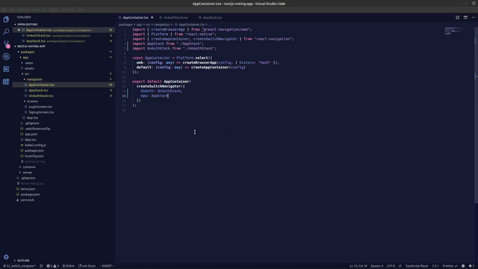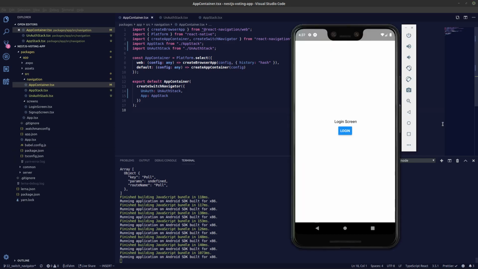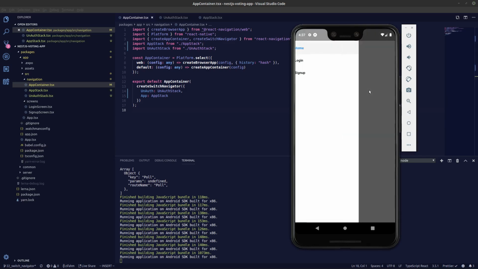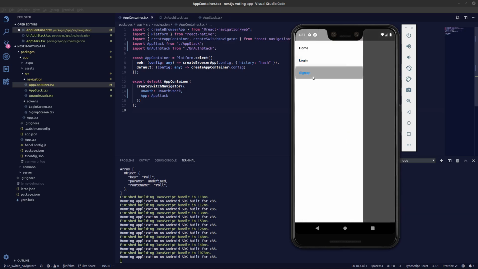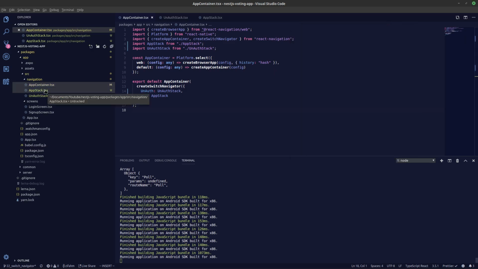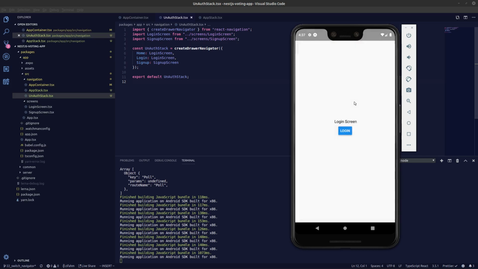Let's take a look. I think okay, it's already running behind, so let's open up my device over here. Now you can see a drawer navigation. So if you drag from the side, we can see a drawer navigation, login screen over here, sign up as well. So in our home tab, what we have actually done was, you can see here in the unauth stack, we have said login screen. That's why we are seeing a login screen over here in the home tab as well.